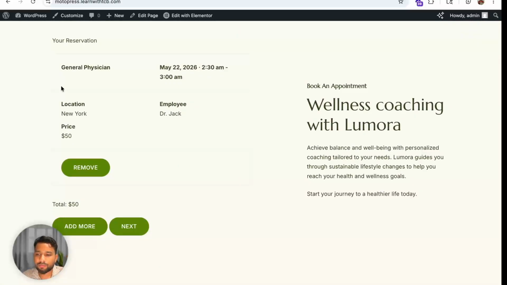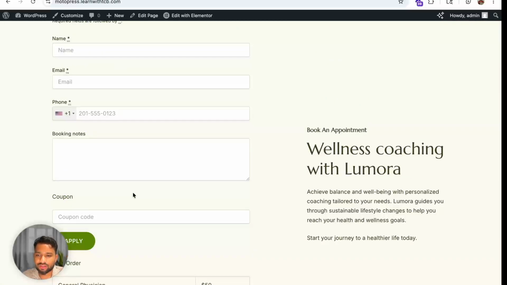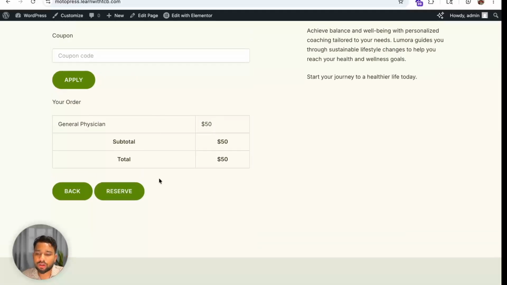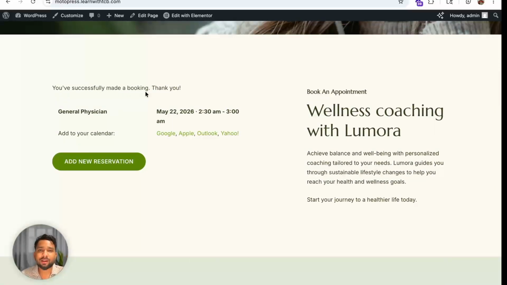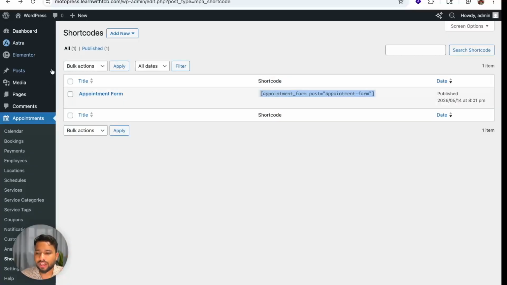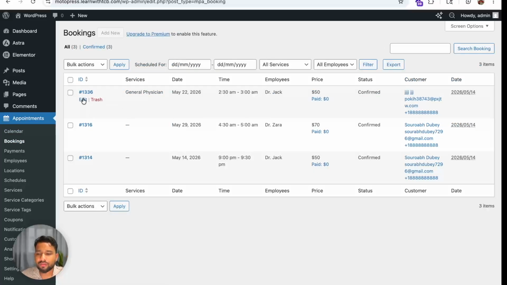You can see the employee, price, location, and just next. You need to fill in your information here, and then you can apply the coupon code. If you don't have a coupon code, just click on reserve. And you can see that you have successfully made a booking. That's amazing, right? Now let's go to the dashboard and click on bookings. And you will see we have received one general physician booking, $50.